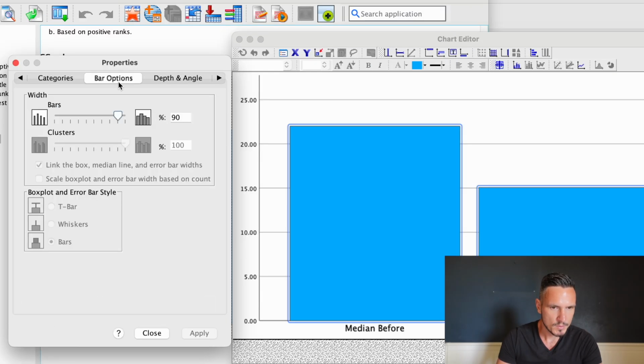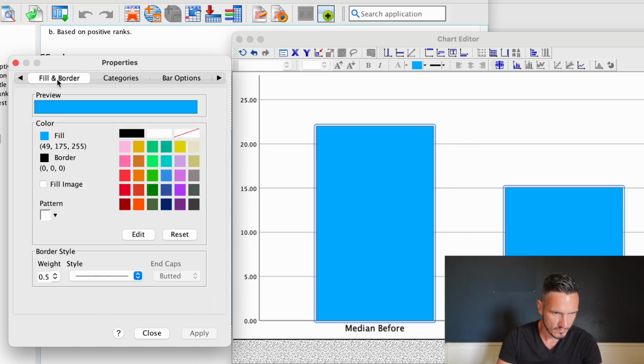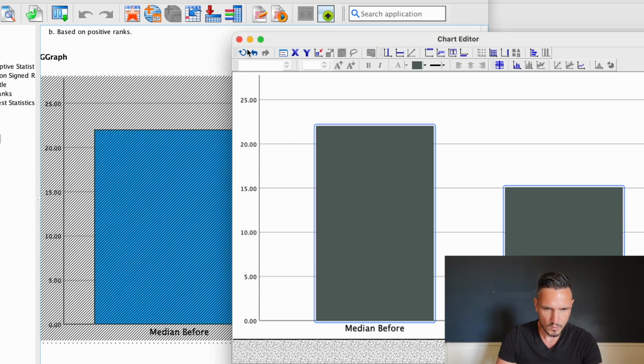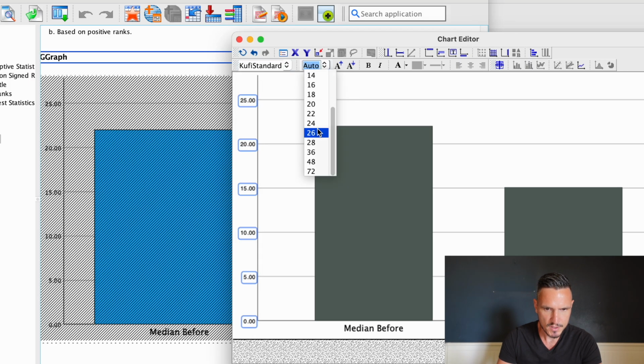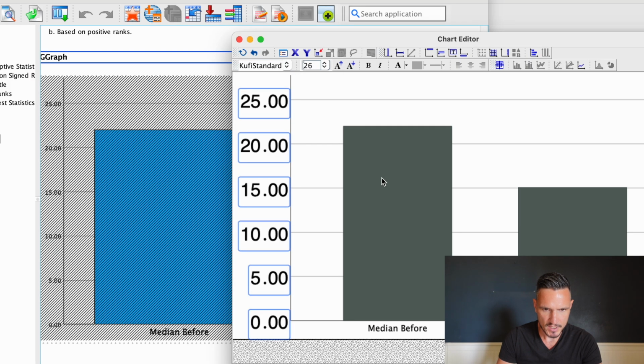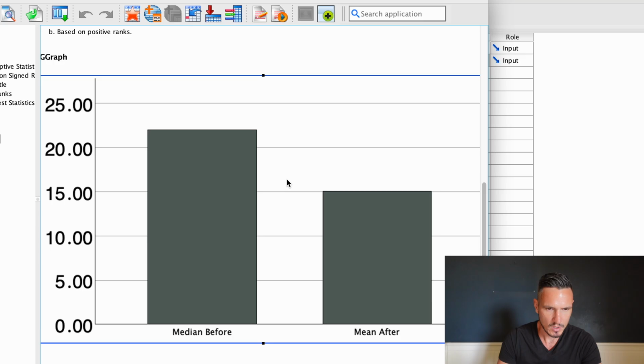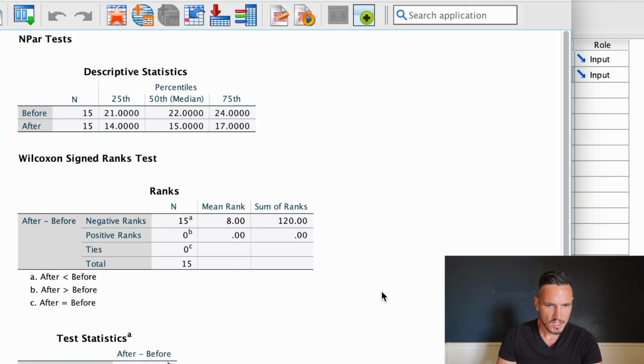We can use this bar options tab to change the width of those bars, and if we go left, we can find this fill and border tab, and we can use this to change the color of the bars. We can also click on any text within the graph to change the font style, for example, or to change the font size, and any changes that we make here will be saved automatically. So we can just go to this red button when we're ready, and those changes will appear in the output file. So let's take a quick look now at how to interpret the results of the test.